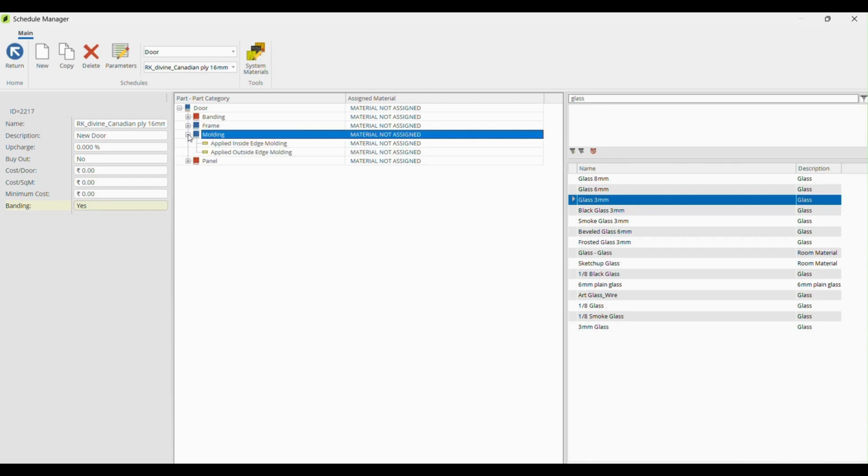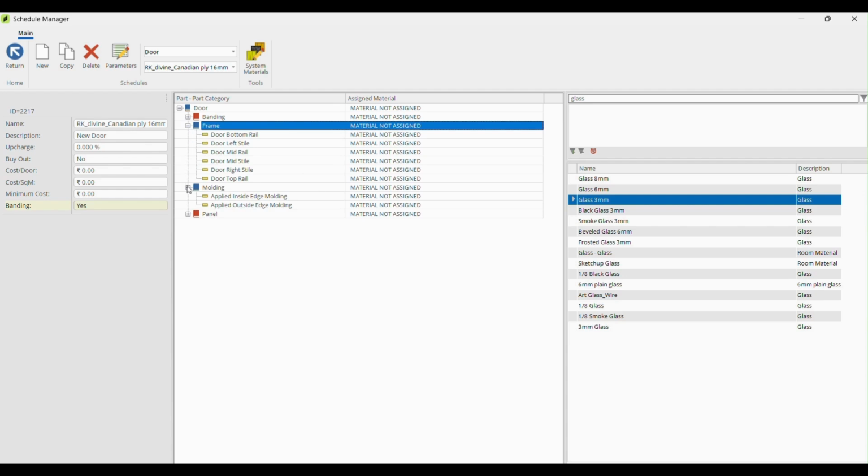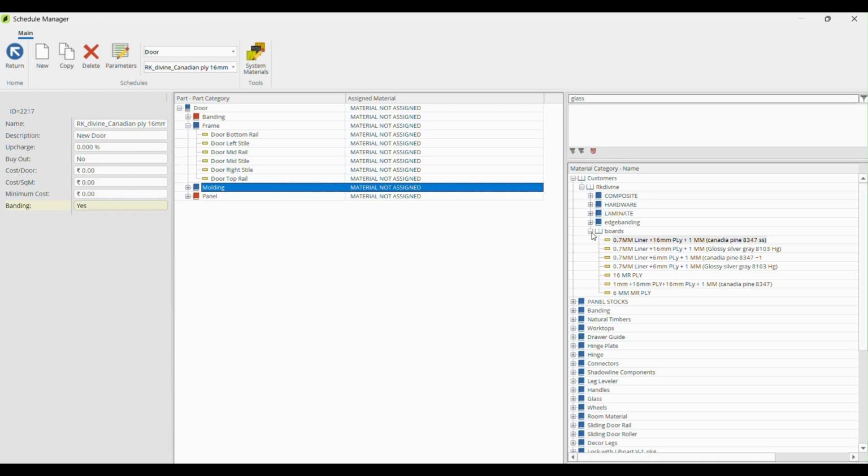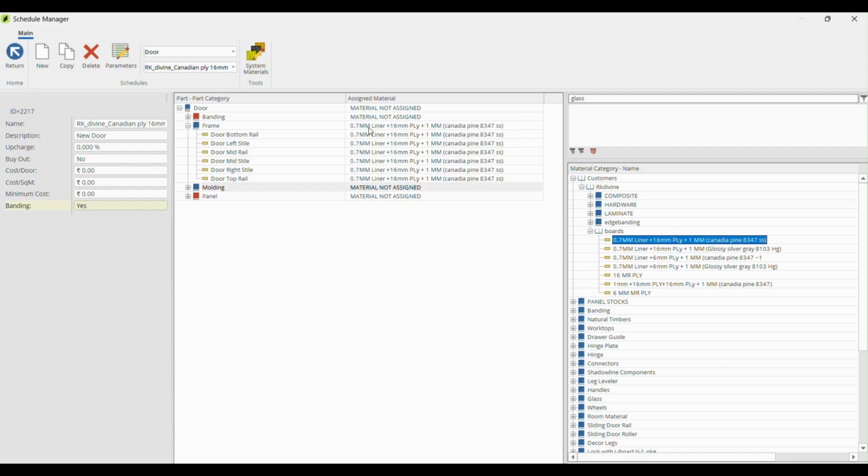At this stage, molding is not required. Molding refers to edge shapes. So, we can go directly to the frame option. Here, frame means a four-side frame panel, not a plain door. With this schedule, we can use both frame doors and plain doors. Follow the video to see how to apply the materials.